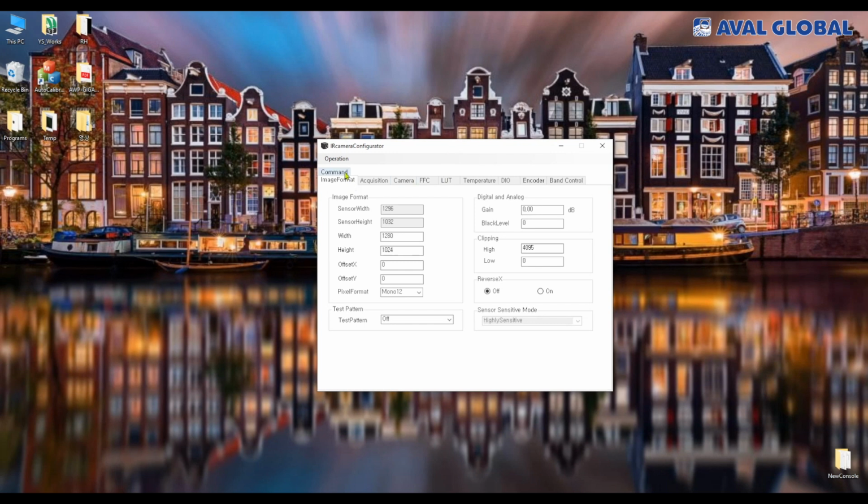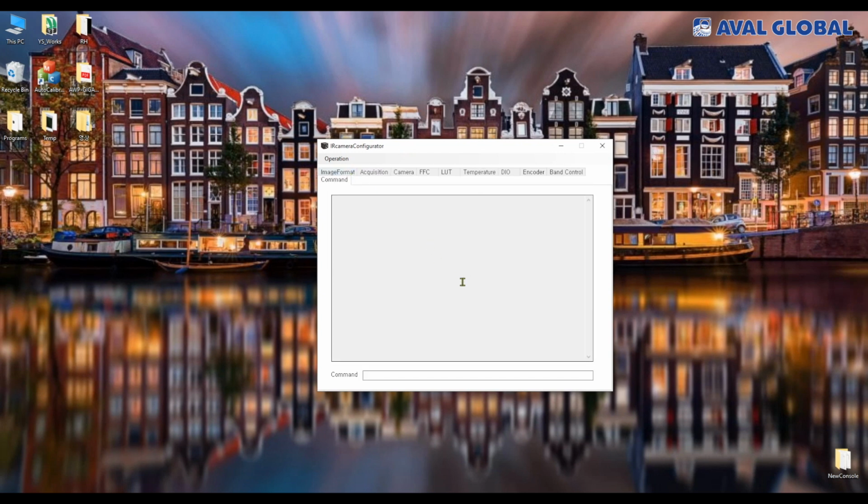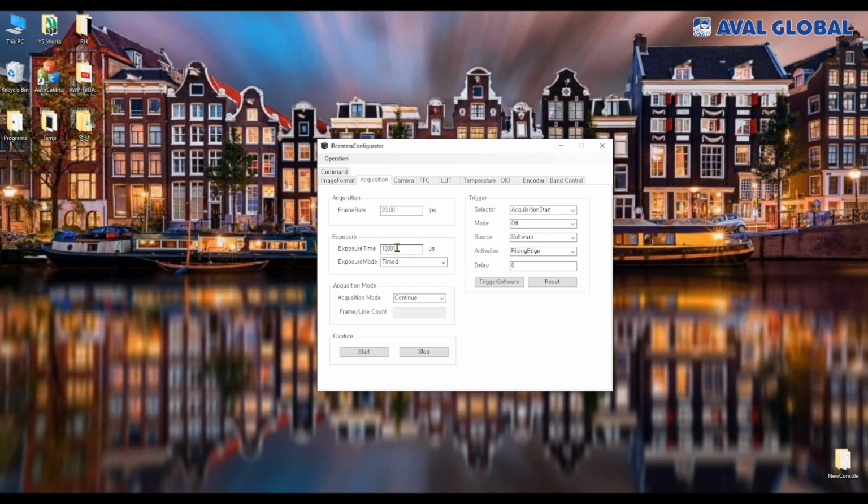The tab configuration is divided into command, image format, acquisition, camera, FFC, LUT, temperature, DIO, encoder, and band control. In command, you can manually enter the value you want to set. For example, exposure time can be changed in acquisition's exposure time, and it can also be changed with the exp or exposure time command.